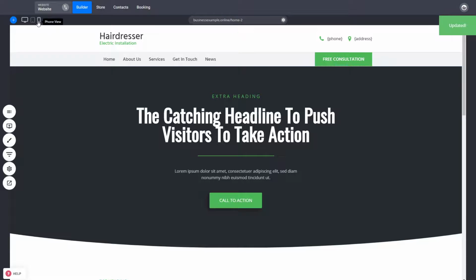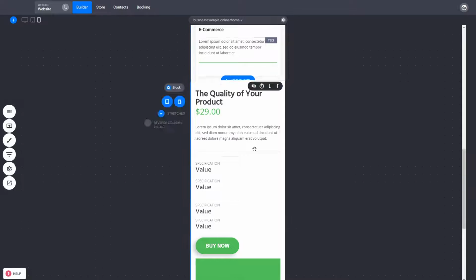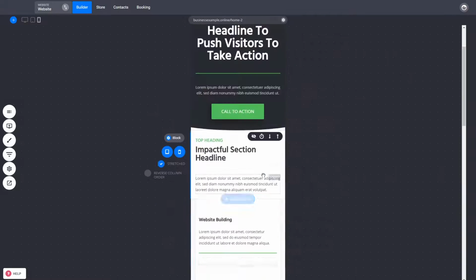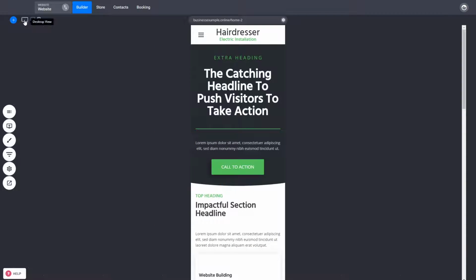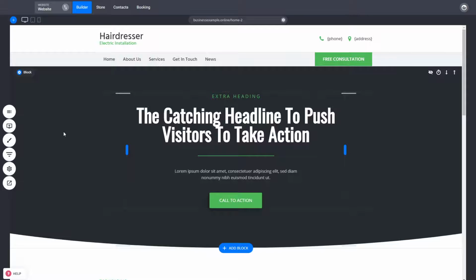And the beautiful thing is everything is mobile responsive. When you go on mobile, you can see how everything scales perfectly on the mobile device. And basically you don't have to do any changes. Your website is ready for mobile. And yeah, this is how you can build pages on your own, from scratch.